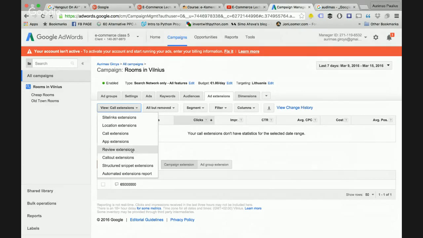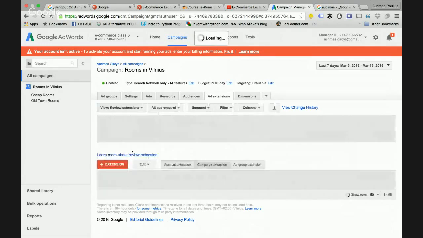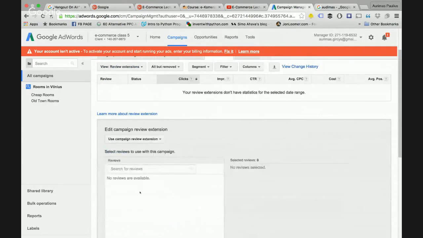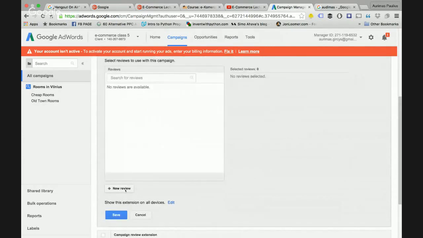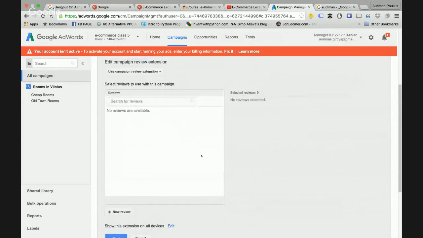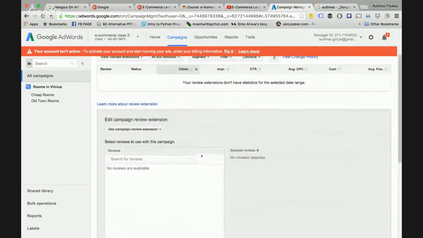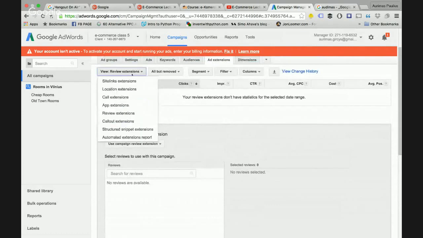Review extensions, they kind of work, but in Lithuania it's hard to get these reviews working, because in general you have to find a site where there's a trusted review for your brand. And there are trusted sites, but if it's not TechCrunch or Mashable or The Verge, it's not really that trusted by Google. So review extensions work, but it's hard to get them working.